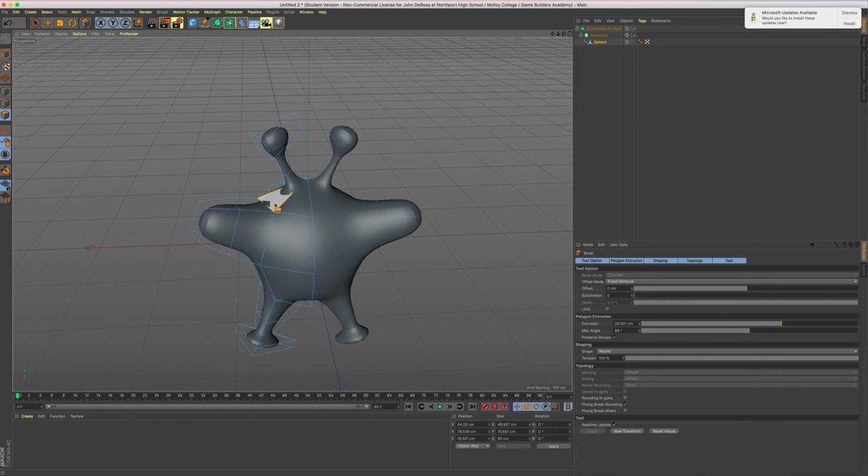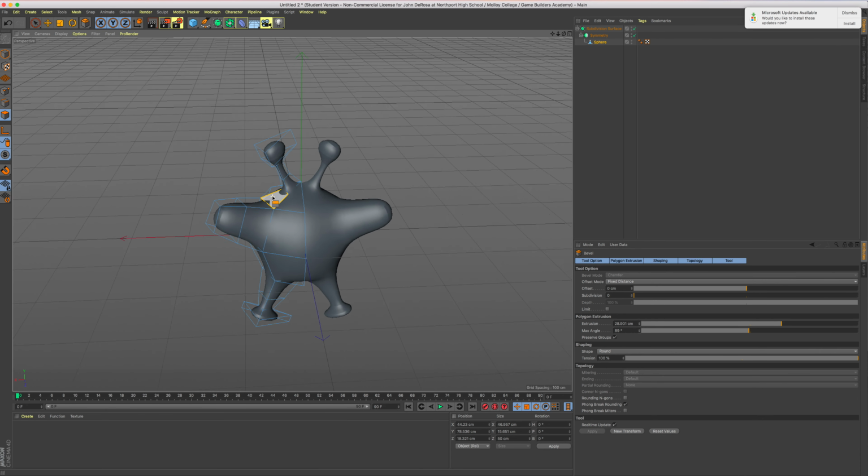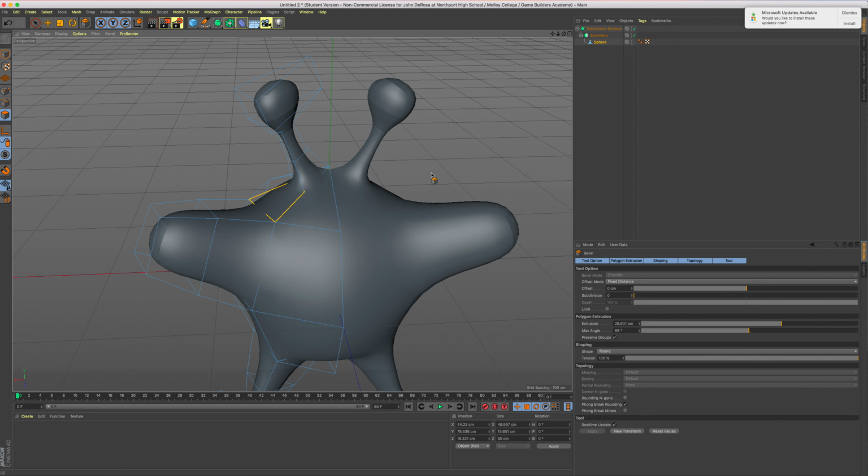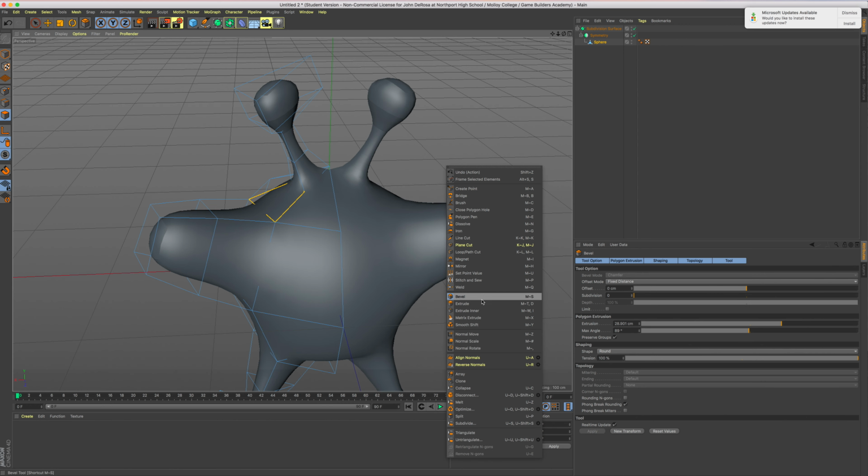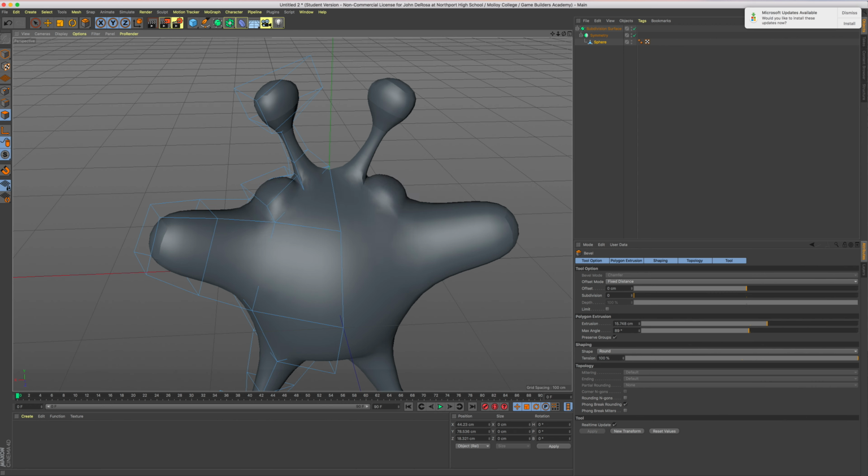I'm going to select now the one that was next to that face right here. And let's try to extrude this, or bevel it. I'm going to right click and bevel. I'm going to hold down Control and smaller, Control, Shift down smaller.